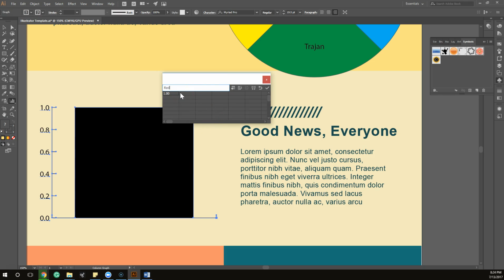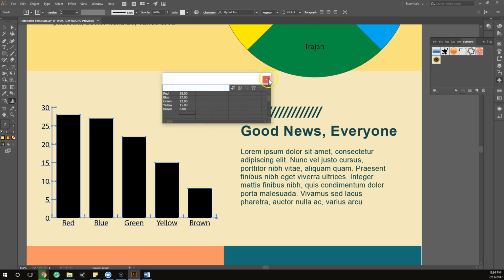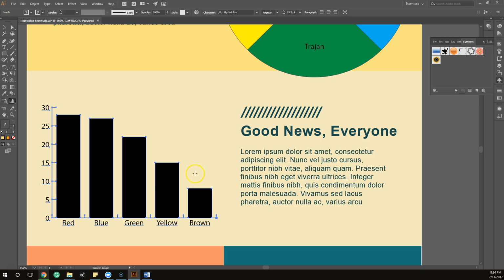We're going to do the colors. The most popular color is red. Then hit enter to go below that. And the next one is blue. Then green follows that, yellow, and then brown follows that. And then next to them, put their percentages. 28% use red mostly, 27 use blue, so those are real close. Green is 22, yellow is 15, and brown is 8. And hit the check mark and you can see very quickly how you made the graphic.